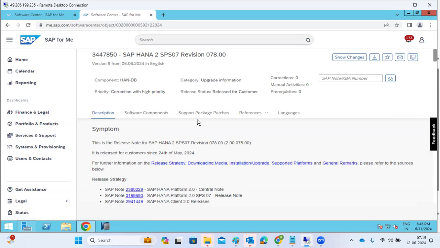Let me show you here. This is the latest version of HANA which you are going to install, released on 6/6/2024. SAP recently released this patch level, maybe because of some issues. They have released this version for SPS 07.